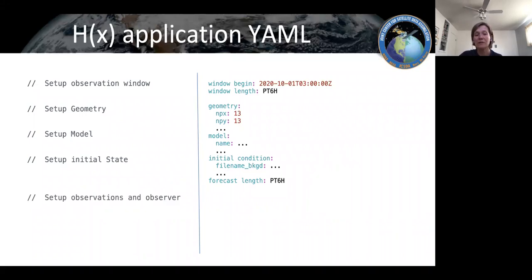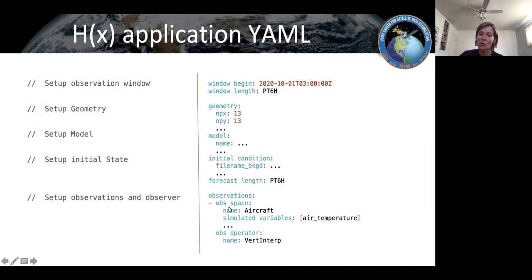And then the last big section that you would see is setting up the observations. You would see sections that look like this. They call it obs space. Those are typically prescribing which file to read observations from, which variables you want to simulate when you run HFX, and what you want to call this obs space. And then you would see sections like obs operator, which observation operator you want to run for this particular data. In this case, we're running the one called VertInterp, which is short for vertical interpolation. So we just want to do vertical interpolation for aircraft data.